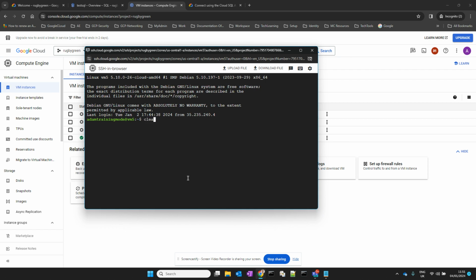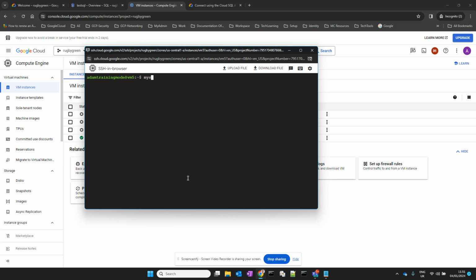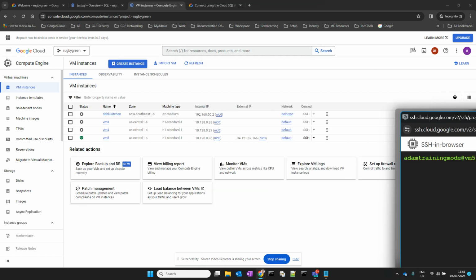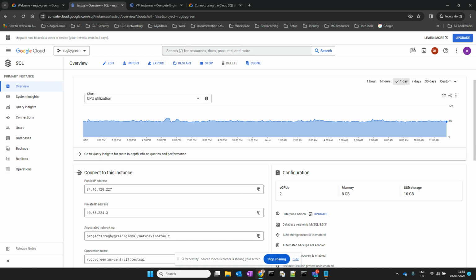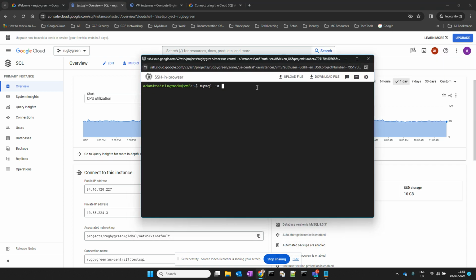So if I just do a clear, and then I can do mysql, username, and then I can do it by the internal IP address. So what's the internal IP address? 10.55.224.3. That's the host.